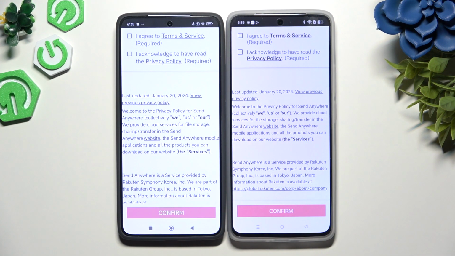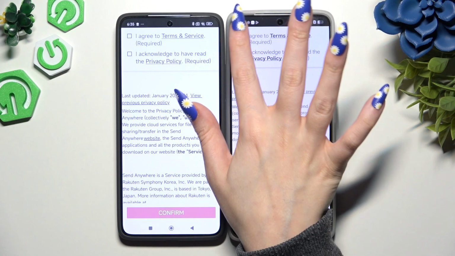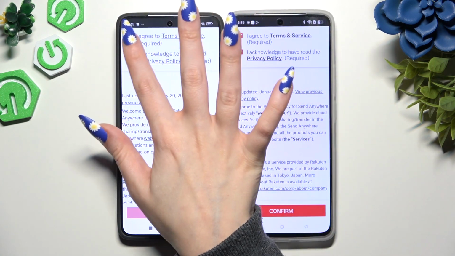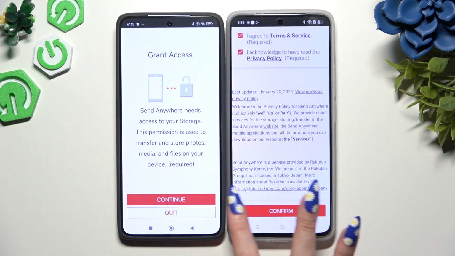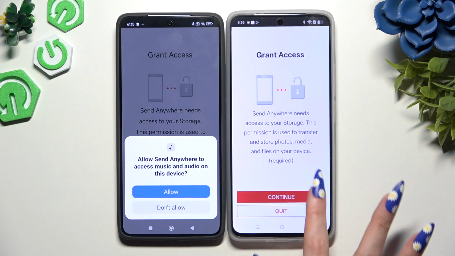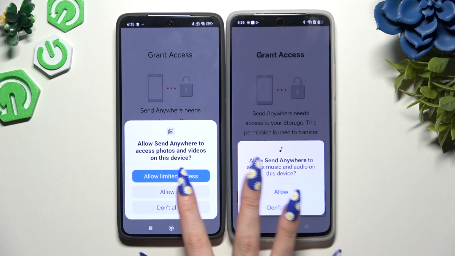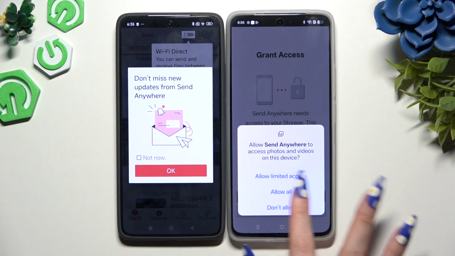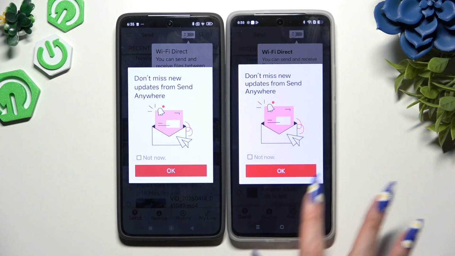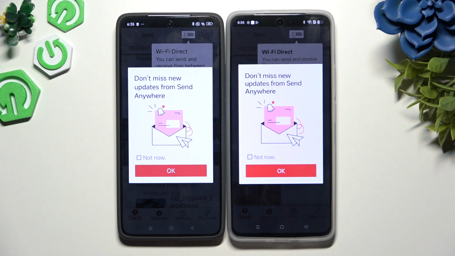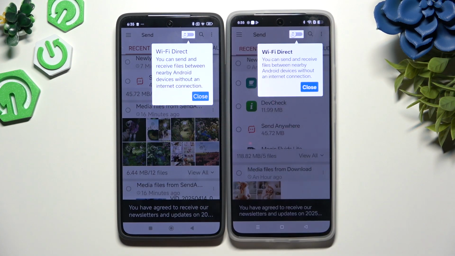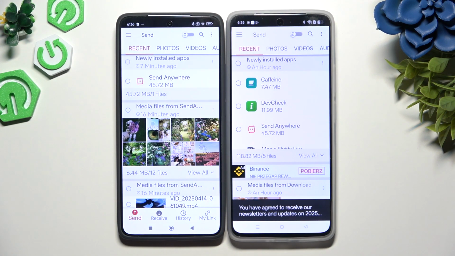Then tap on the same options in both to set them up. I agree and I acknowledge. Confirm, continue, and allow. In this window about new updates, choose wherever you want to and hit your device's displays.